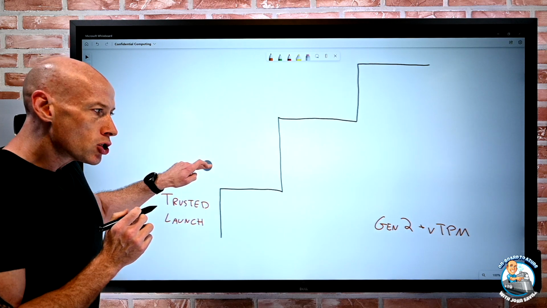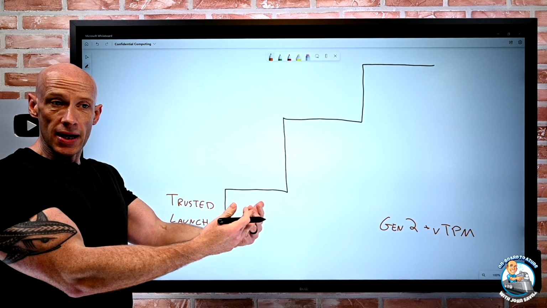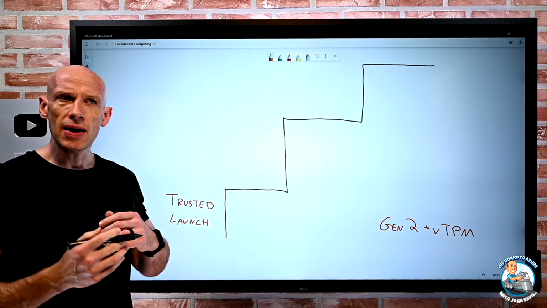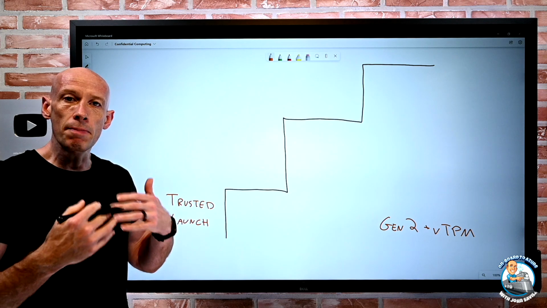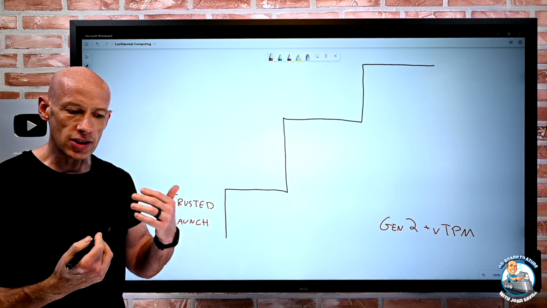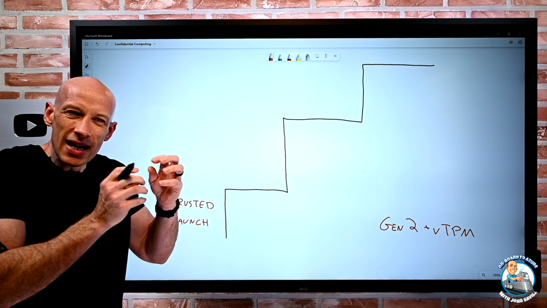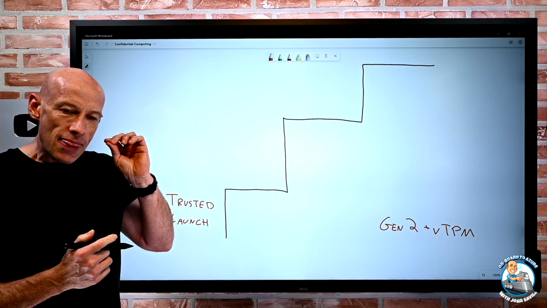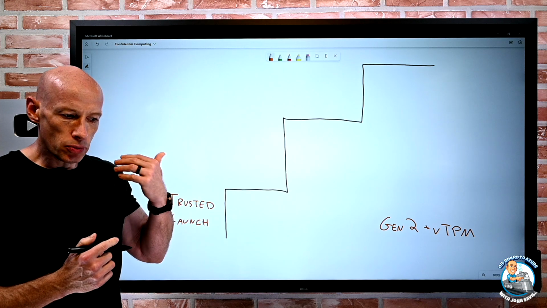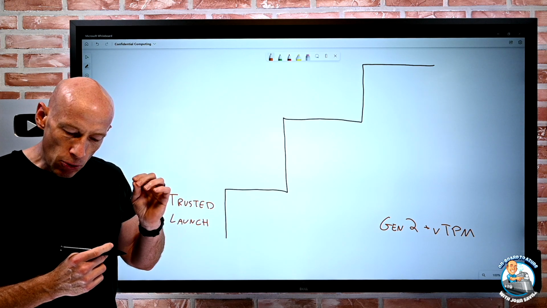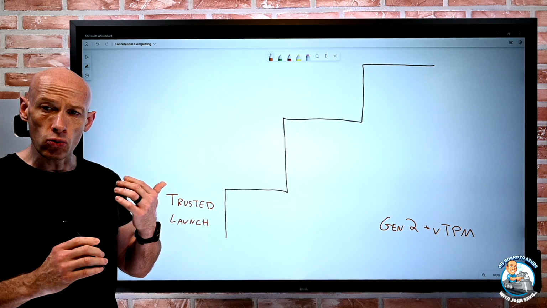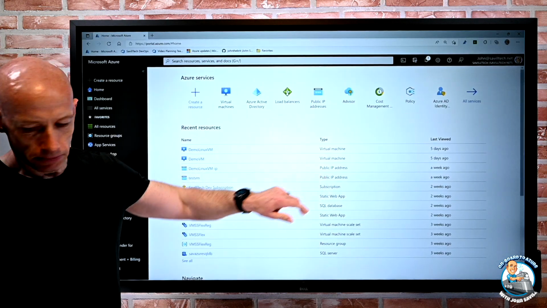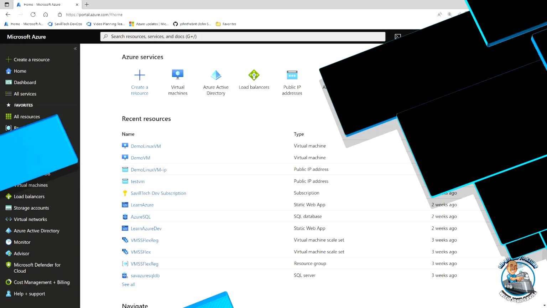So those Generation 2 virtual machines, they're UEFI based. So instead of a BIOS, I have that UEFI. It gives me a number of capabilities, but one of the big ones is that virtual trusted platform module, along with the TPM 2.0 specification. And now what I can do is when I create the virtual machine, this enables me to have a trusted launch VM.